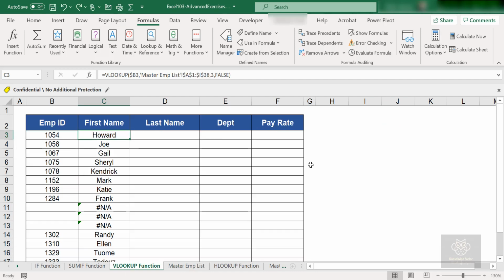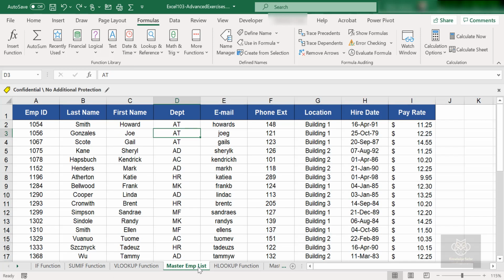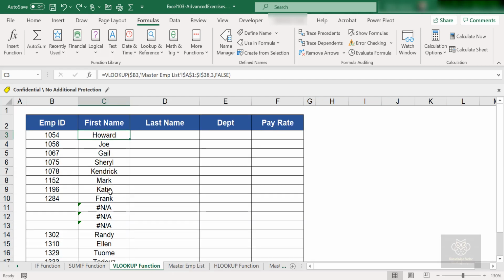Now the VLOOKUP is great, but what if it doesn't find a match? Like you have an employee ID and that doesn't exist in this master employee list. For example, like I have got these #N/As, right? So it's returning error because these cells are empty, they are blank.